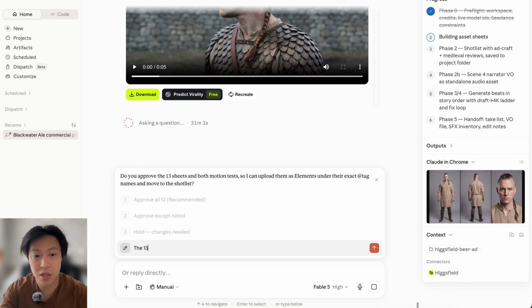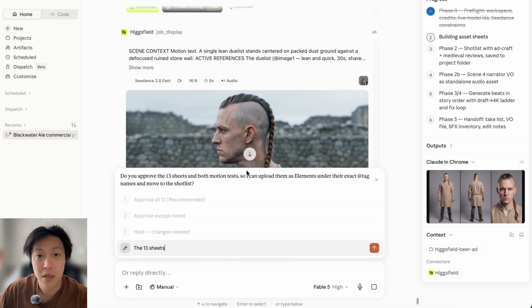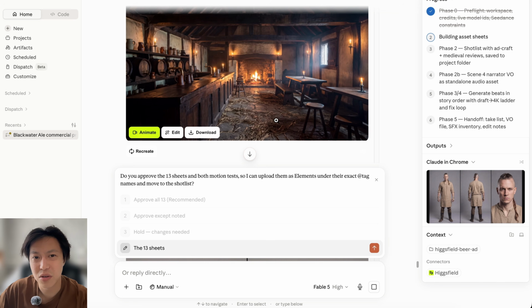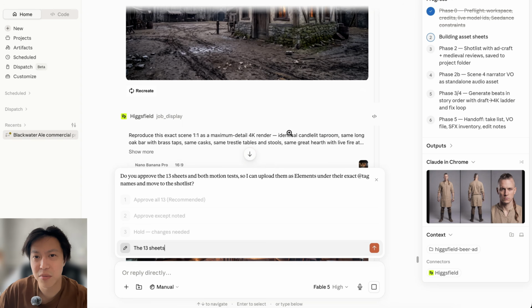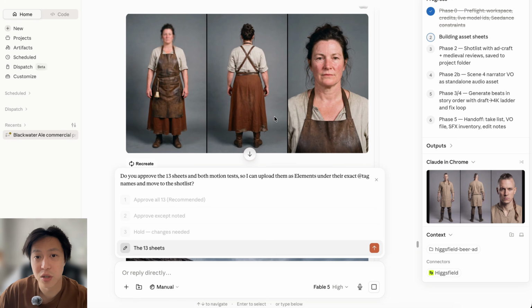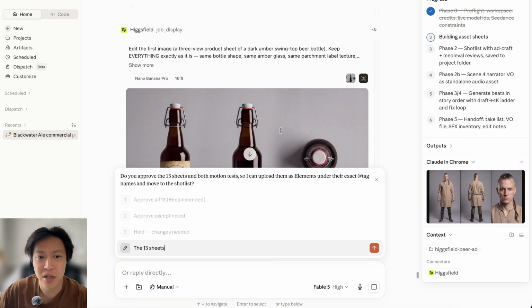So the 13 sheets are fine, right? By sheets, they mean these images that were generated. This one looks a little bit AI generated to me, but I'm going to go ahead with it. This one is actually looking very good for me. This one's good as well. And the characters generally are fine.